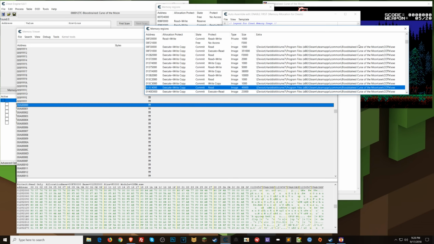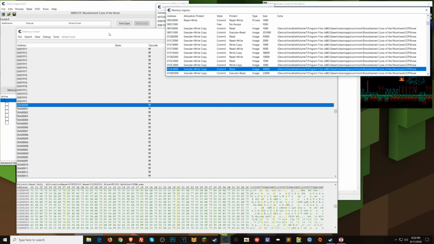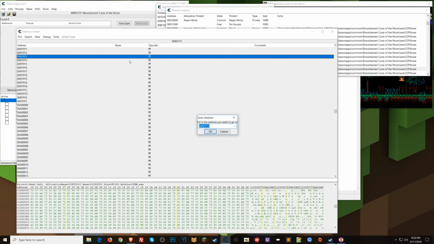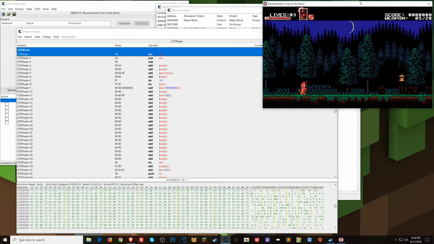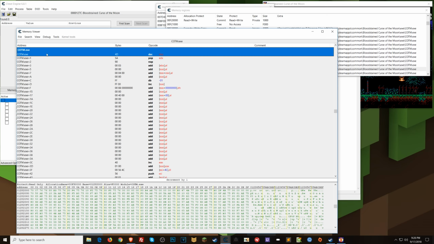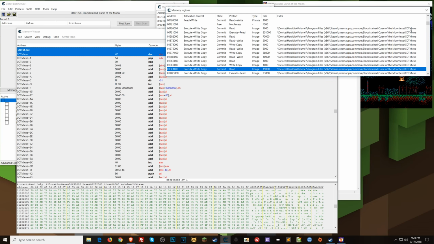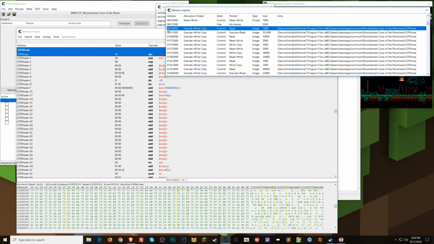So let's go to cotm.exe. This is the start of this executable, this program, the game. This is the start of it in memory. And now if we want to see the actual address, we could just go look here, and it's going to give us that.